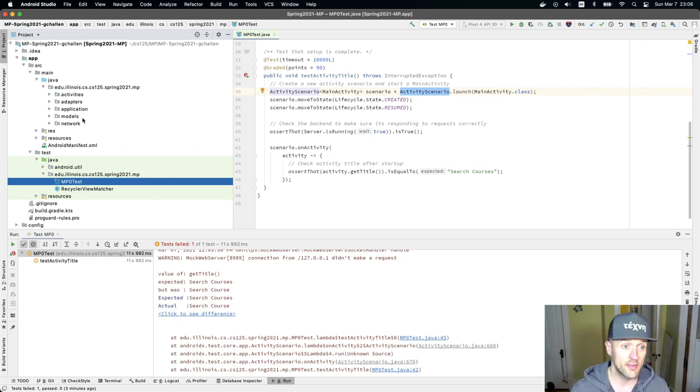There's the test suites that live in test Java, and then there's the code that actually runs your app, and that lives in main Java. This is just a standard layout that's used by Android applications. Over here, you can see there are these other subdirectories like activities, adapters, application, models, network. We'll talk a little bit about some of the code in many of these directories in the future.